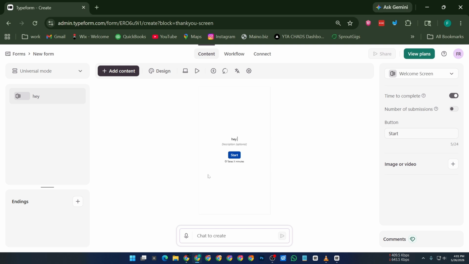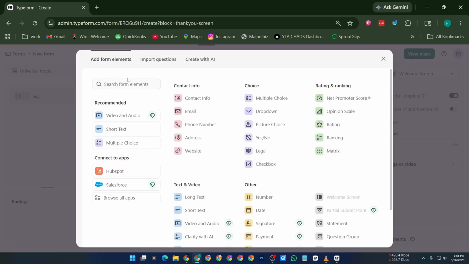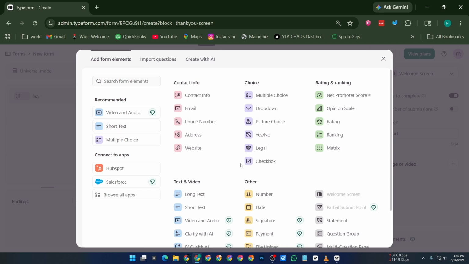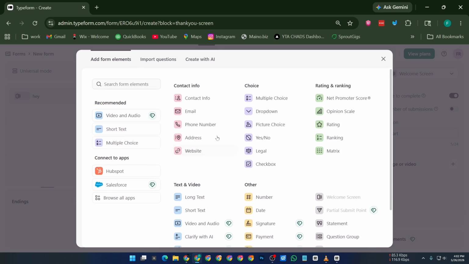Next, click Add Content and begin adding your registration questions. Start with basic fields like full name and email address. You can use short answer questions for these. Make sure the email field has validation enabled so users enter a proper email address.